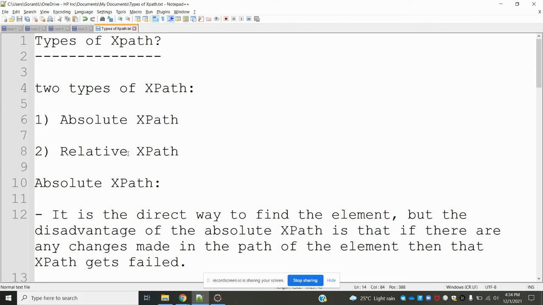Basically, there are two types of XPath that are present in Selenium. That is absolute and relative XPath. Absolute is nothing but a direct way to find a web element, and basically we start from the root, from top to down, to where we want to find a web element.